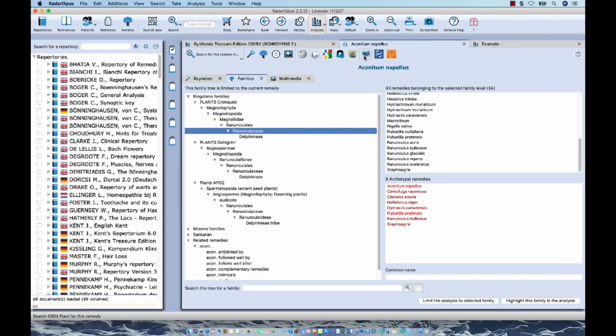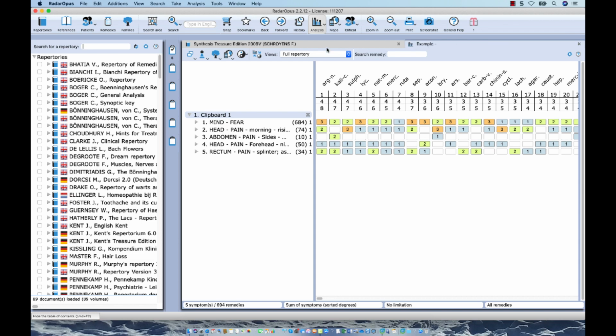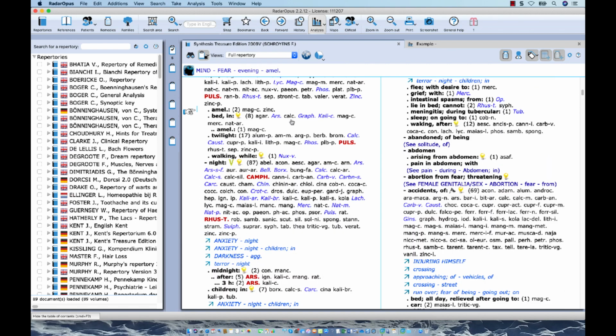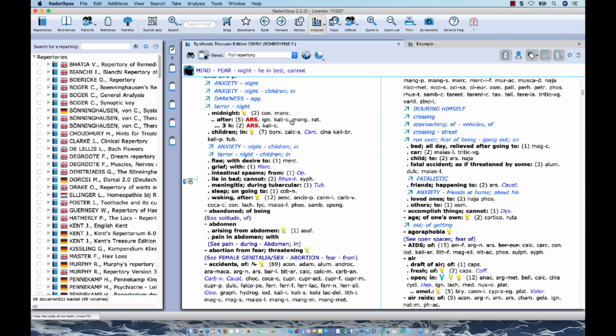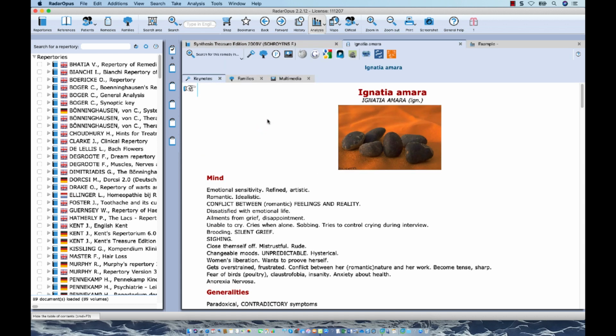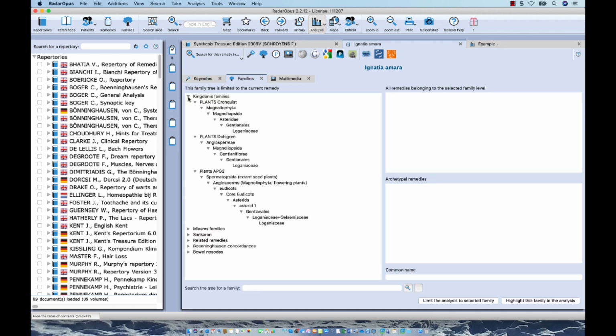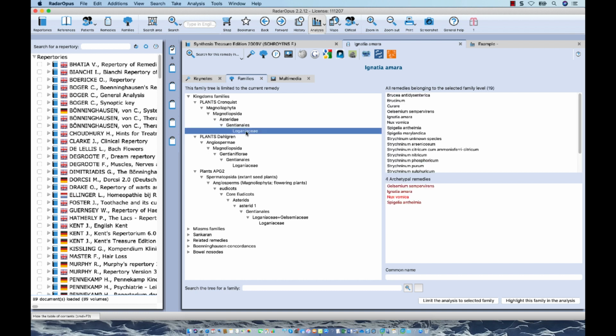So to repeat, let me close this. So to repeat, in the repertory on any rubric, so let me take here a little bit smaller rubric. So here I double click here on, for example, Ignatia, and then I click here on the families. In the tree I click on the triangle, and I see in the Conquest system that it belongs to the last level, the Longianacea. These are all the remedies, and these are the main remedies. Okay, let me close this.